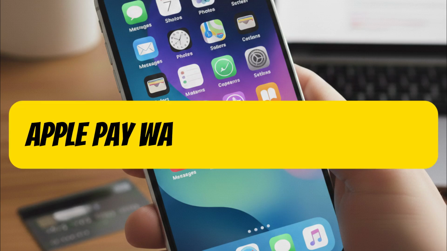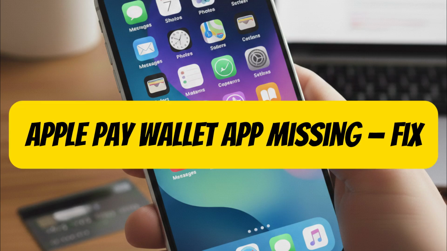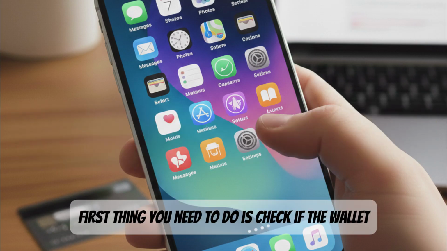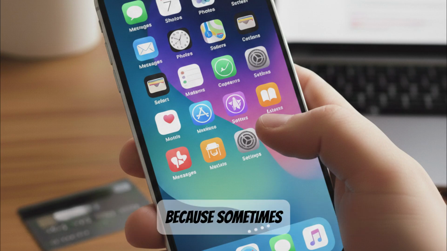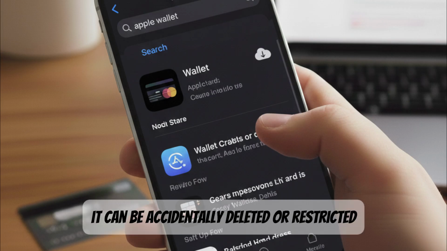We guide you through how to fix Apple Pay wallet app missing. First thing you need to do is check if the wallet app is hidden or removed from your home screen, because sometimes it can be accidentally deleted or restricted.